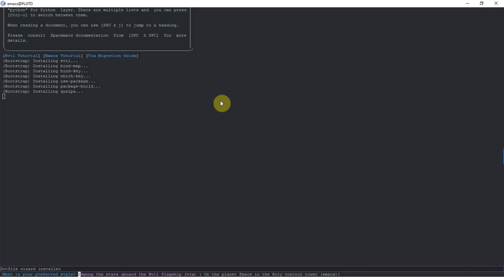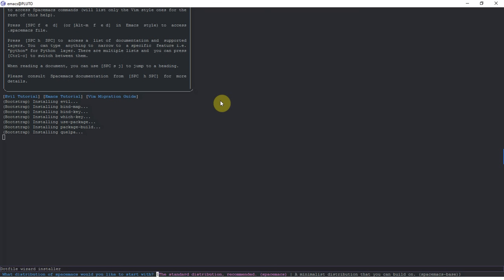Emacs is now installed. It's asking me what my preferred style is. I'm going to go ahead and say Emacs. And it says, what distribution of Spacemacs would you like to start with? I'm going to start with Spacemacs. And right then it's going to go download all it needs to download, compile all it needs to compile.